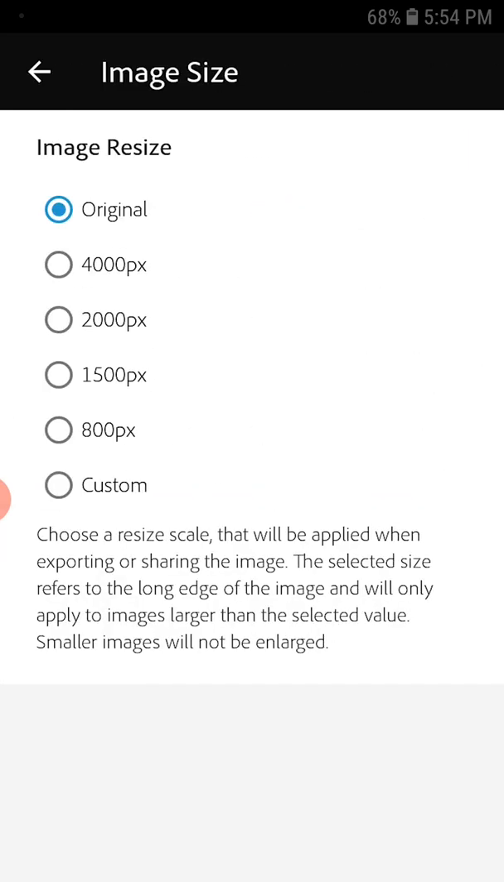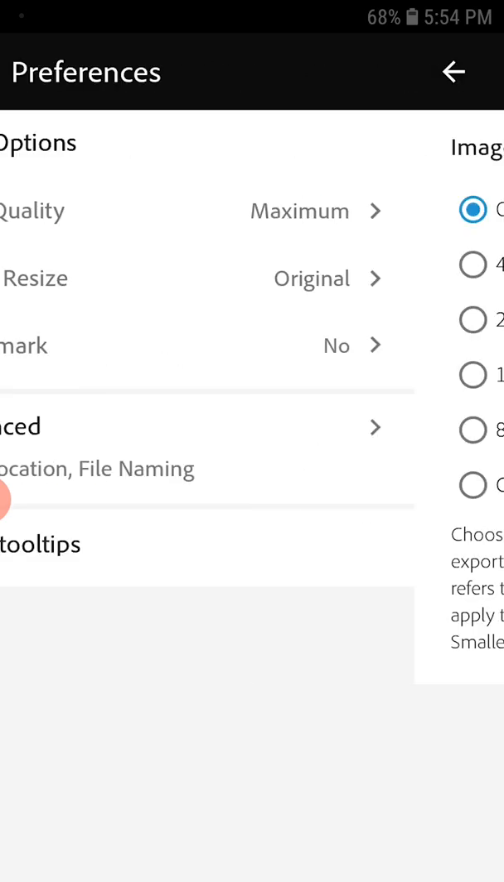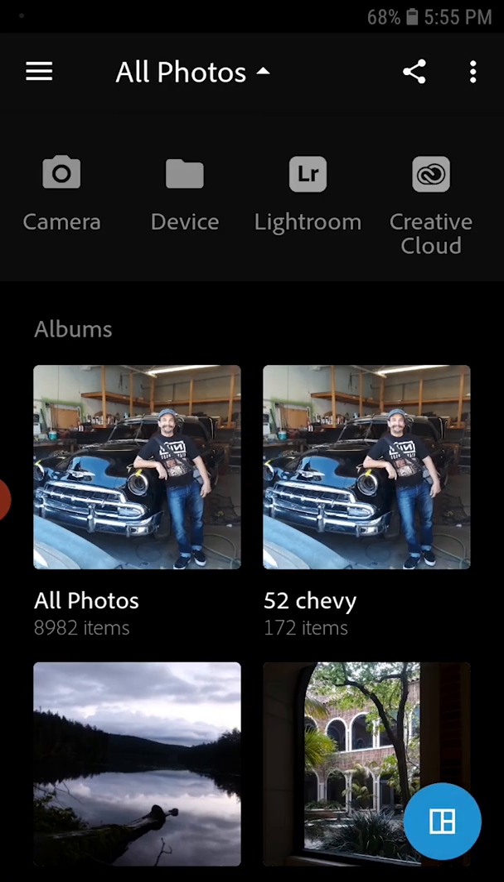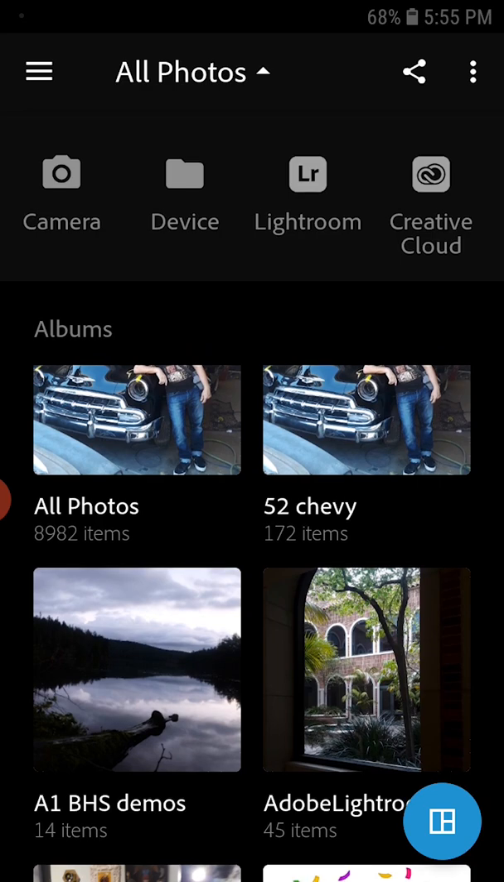Next, always make sure that your image size is at original and full size. If it's below 2000 pixels, you're taking pictures at a low end, and you want to make sure that that's better. The watermark you can customize, and we'll leave the other stuff alone. Let's just take a look at some of the pictures that I have already preloaded.